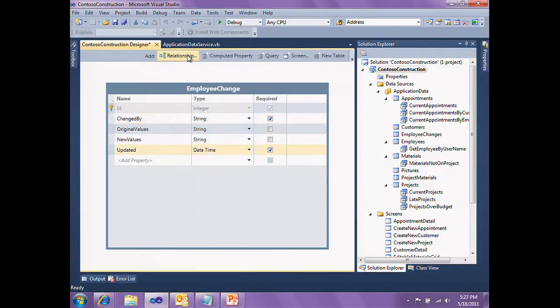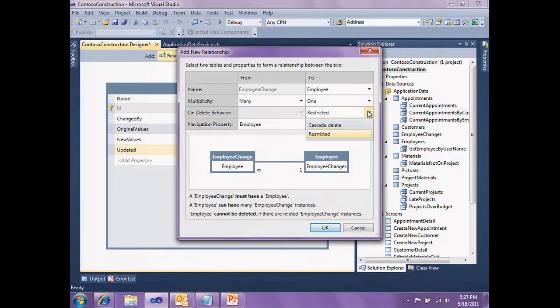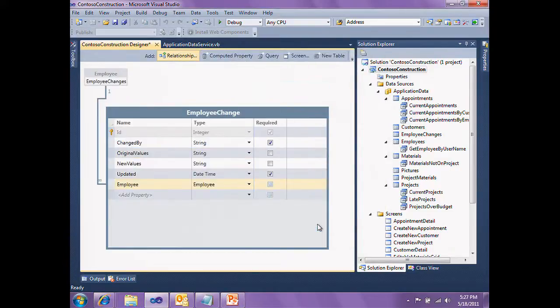So now all I need to do is add a little relationship to the employee here. So we're just going to track changes, and I'll just cascade delete. If I delete the employee, I don't need a history anymore. We could track deletes as well. I'm just going to track updates right now. You'll get the idea once we get in here.